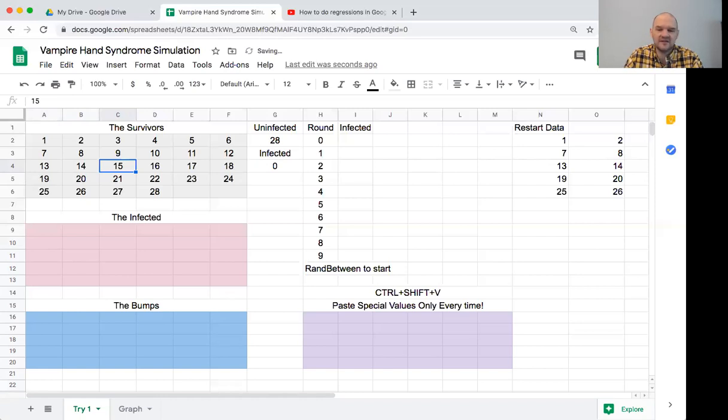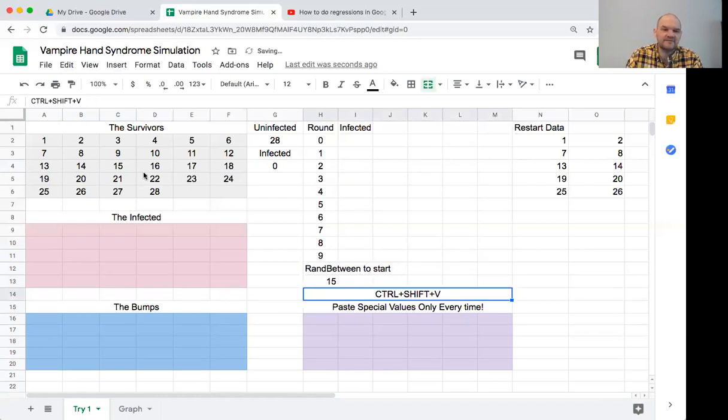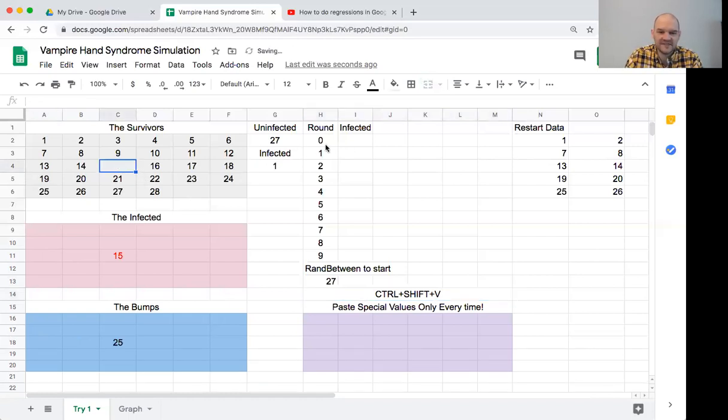So what I need to do is I need a random number to start with. So this is going to be the first person who has this thing. So equals a rand between 1 and 28. So one of these 28 people is about to get this thing, and it's 15. So I'm going to go up here and delete 15. And also I'm going to say that in round 0, so when it first breaks out, there's one person who has it. So I'm going to fill that in. And this is the thing we have to keep track of. How many in each round are infected?